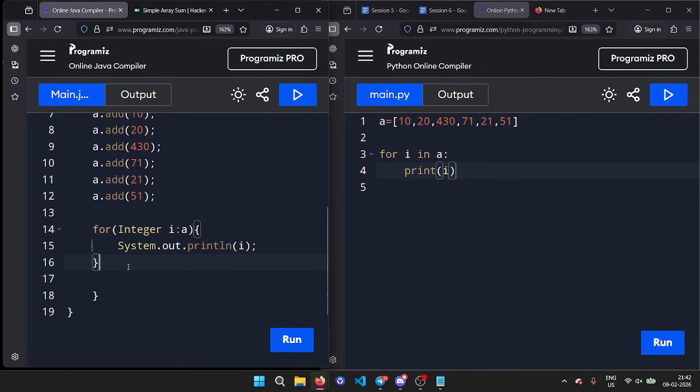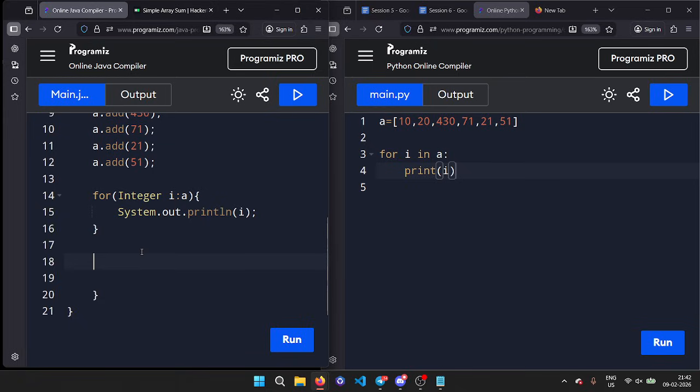Now write on. The second type is using index numbers. In Python, we have a method called len that gives the size of the list.